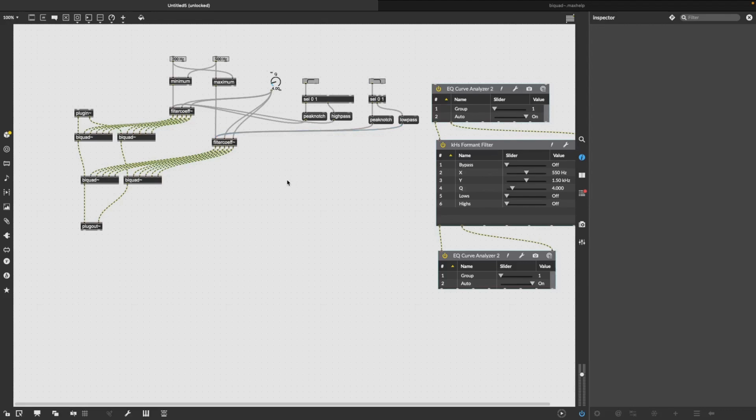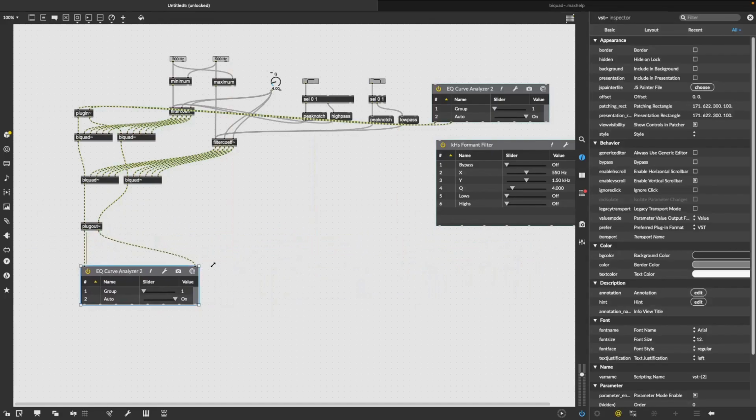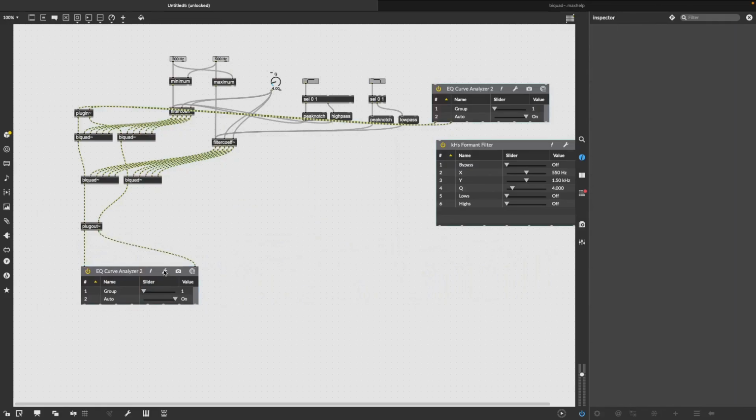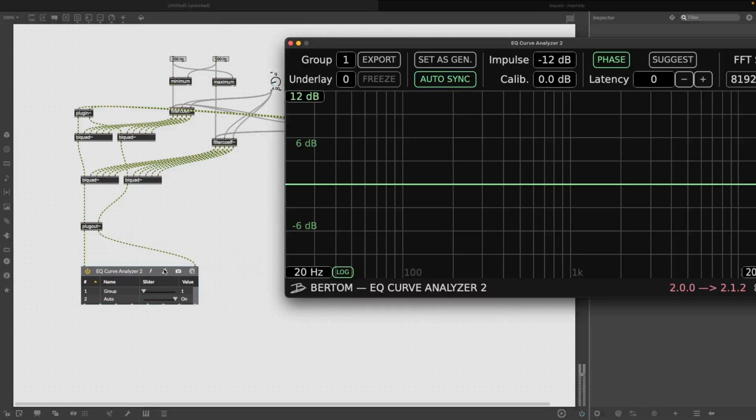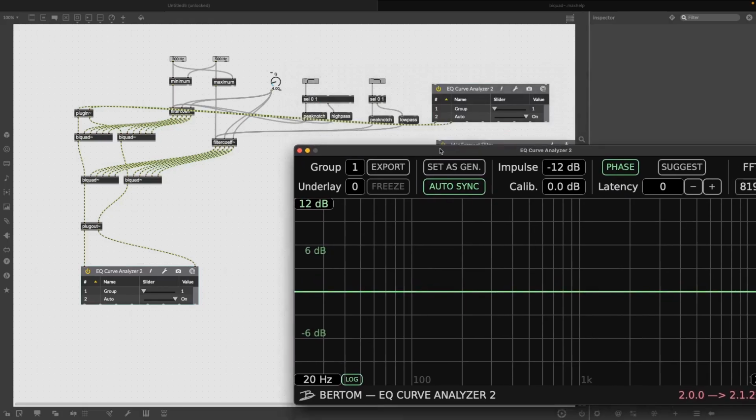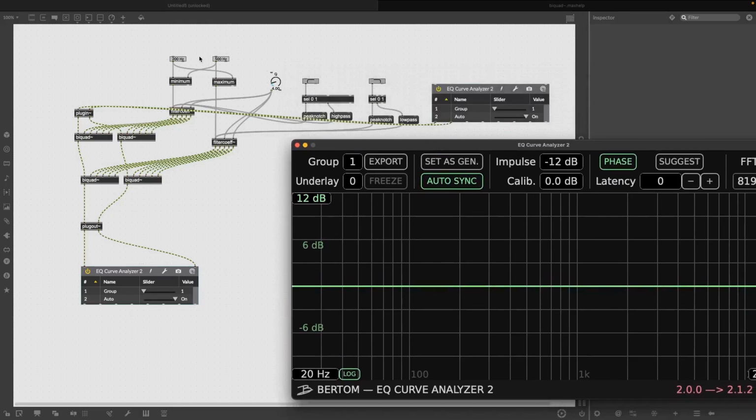Great. And that's actually kind of what it is. Let's have a look. We now just connect the EQ curve analyzer to our algorithm here and have a look at what happens if we now mess around with our different values.